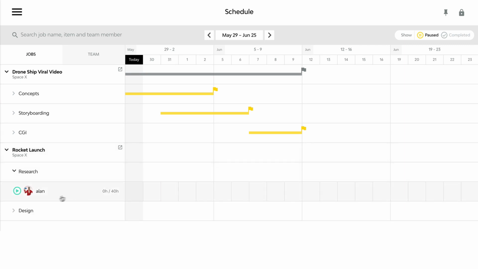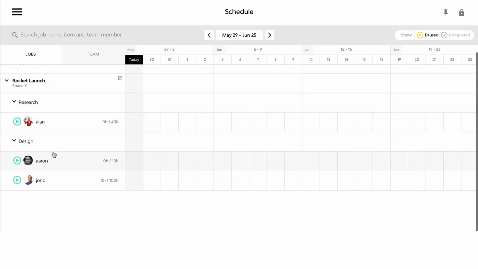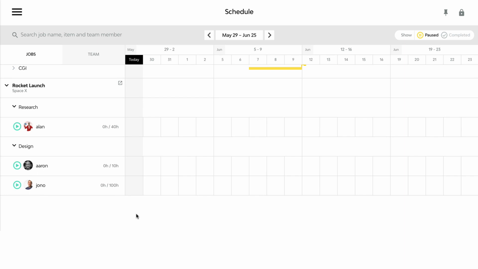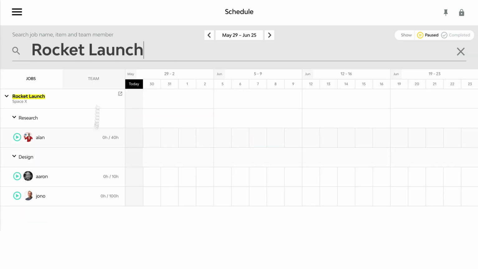We have the research component and the design component for that job, and I can see here that Alan, Aaron and Jono are all working on it, and I can see how many planned hours we've allowed for each of those guys. That's come over from the job plan. Let's just use the search here to filter out just the rocket launch job, and this just keeps our screen nice and clear while we're working on it.